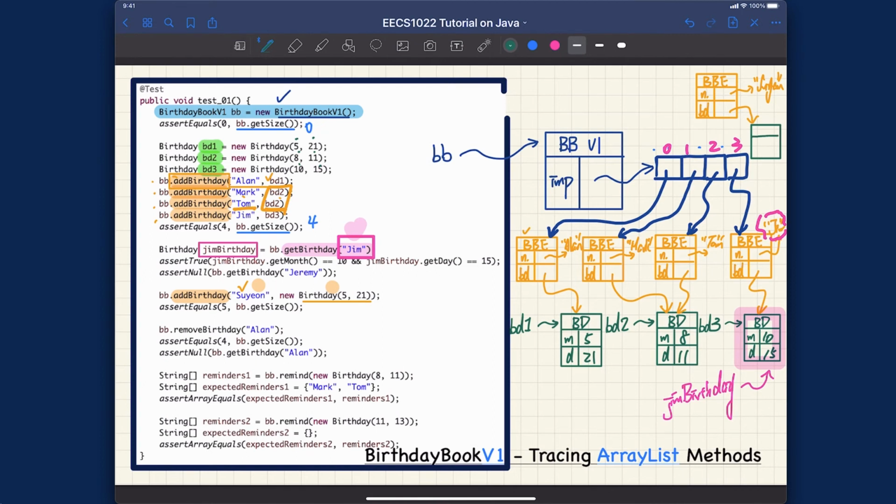It's a little bit tedious, but I think it's really complete. I think it's really important for you to understand how things work together. So now the month and also day, you can see it's 5 and 21, right? 5 and 21. And notice that even though we already got another birthday object here, it's also 5 and 21. So they are simply just different objects.